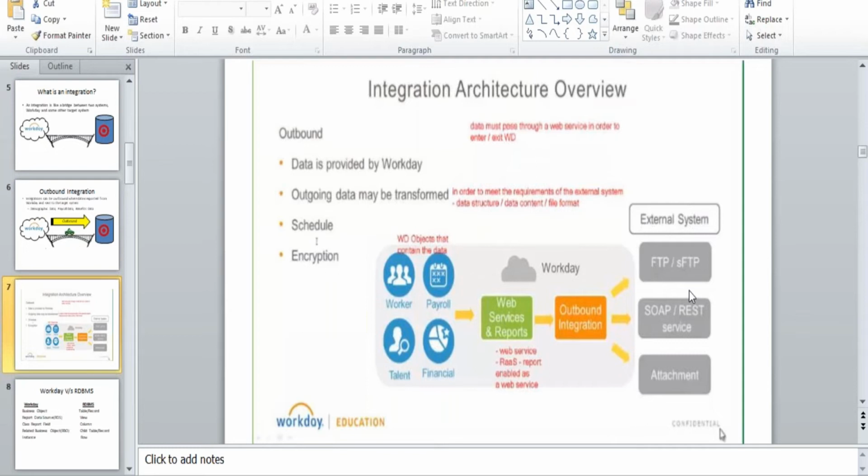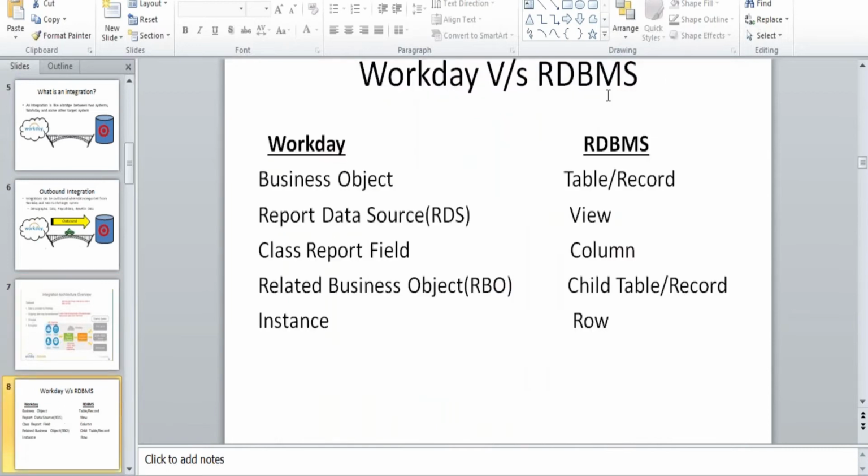Like Workday has a file and I want to transfer it to a target system, a third-party system that needs that information. How do you transfer the file? That is what these protocols are for. We have different protocols to transfer files, and once we build the integration, we will be using any of these protocols to send output data to third-party or external systems. This is the architecture of an outbound integration, and next we'll look at Workday versus RDBMS, just a brief introduction.